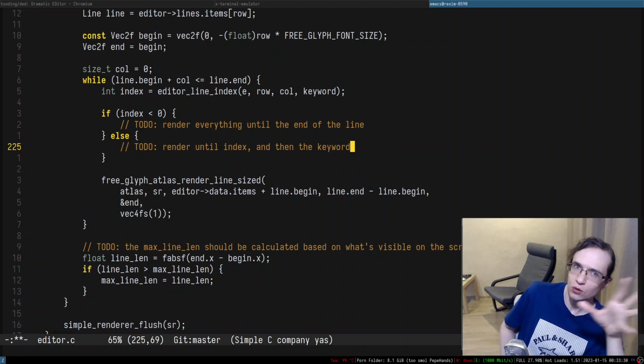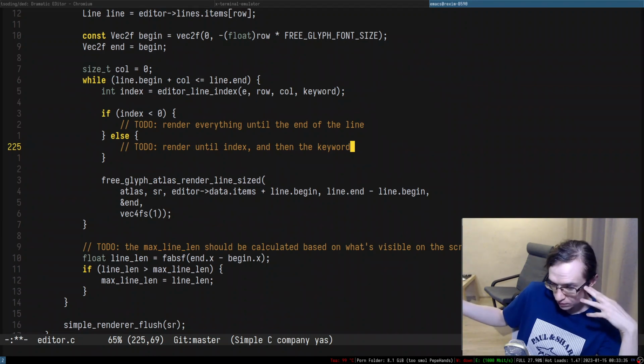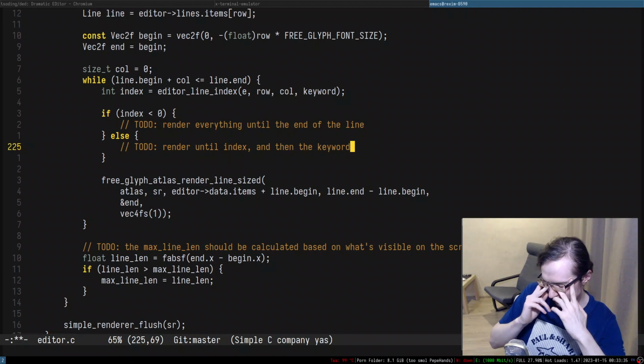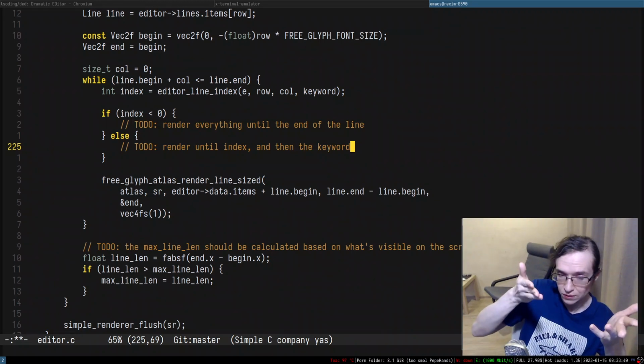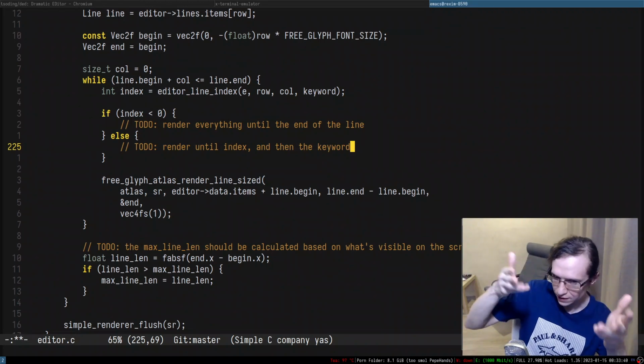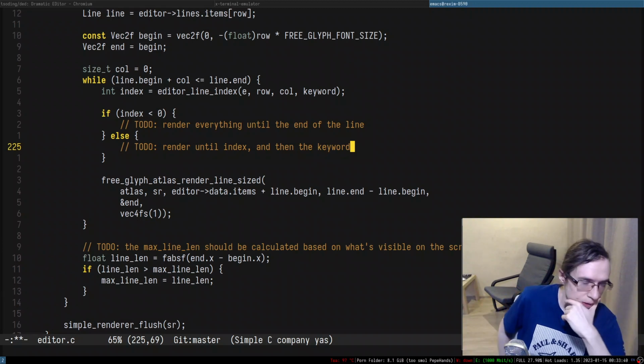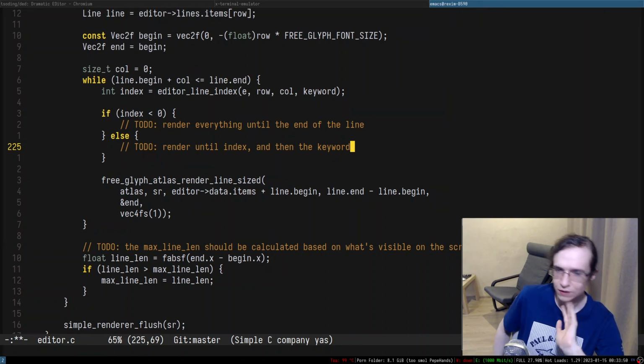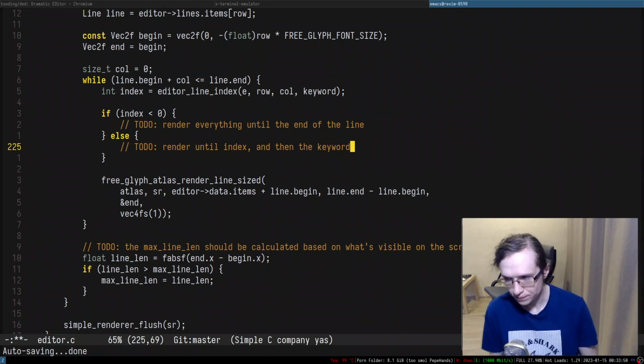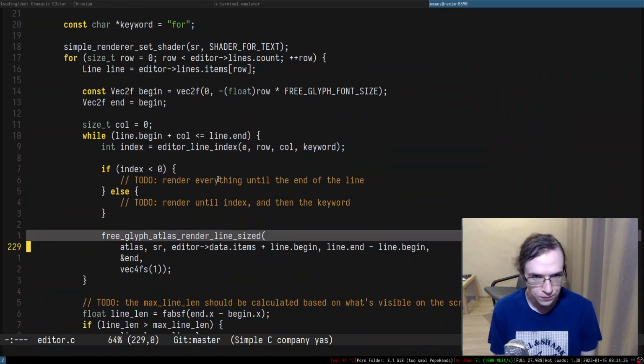Maybe we can collect all of the keywords first. But collecting all the keywords is basically going to be this process anyway. It's just that we're combining that with the rendering. So maybe that's going to be fine. Okay, let's start with everything until the end of the line.